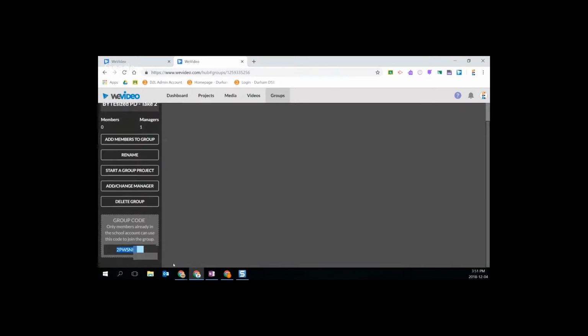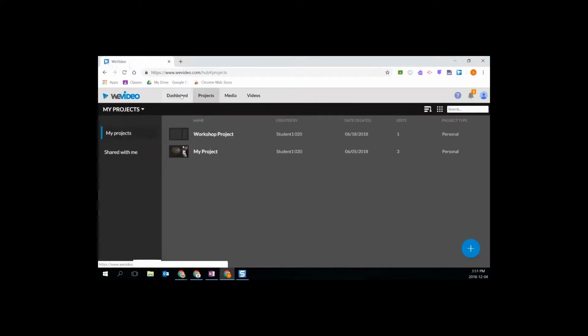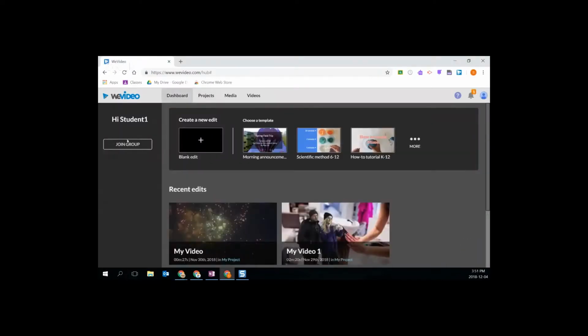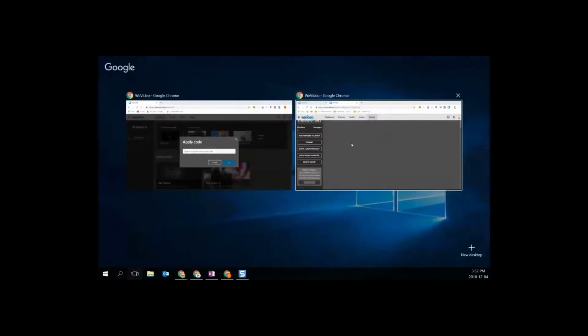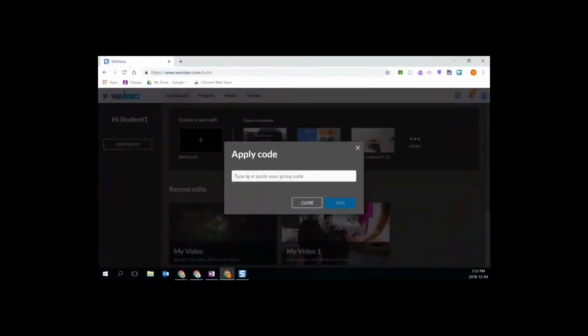Now, if I'm a student working in WeVideo, I go to the dashboard, and I have this option to join a group here on the left. If I go to join group, I can just paste in the code that I've copied from Classroom or somewhere else, or type it in if I've seen it from a projector. I'm going to copy that in so I can have this student join the group.